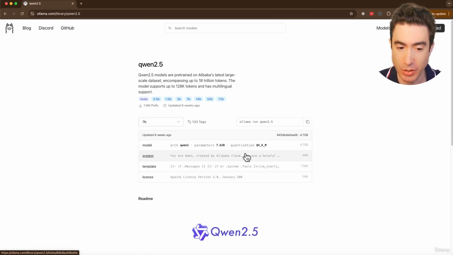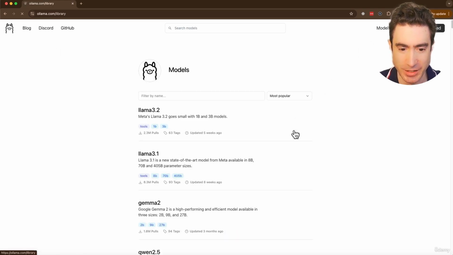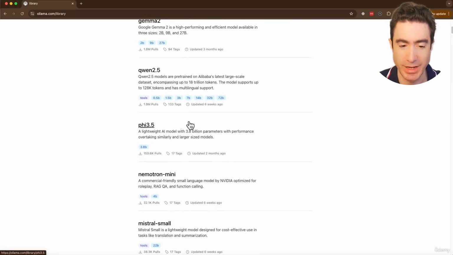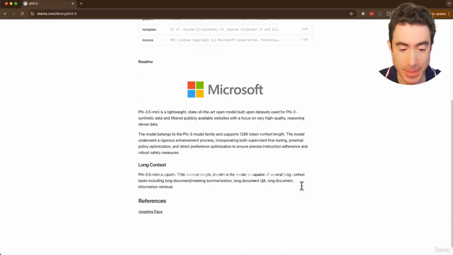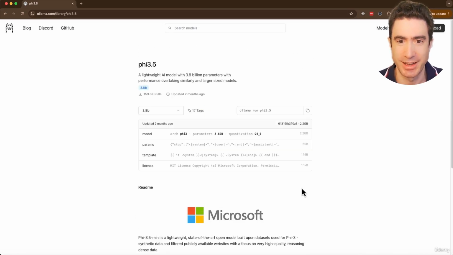You can click on a model and you will then see the different versions of it. And over here is the way that you can run it. You can simply press that button there to copy it to the clipboard and then paste it into your PowerShell or your terminal. And these are the various different versions of it. And you can just go back to models, browse through them, experiment. Phi 3.5 from Microsoft, also a very powerful model. And you can read more about them, experiment with them.